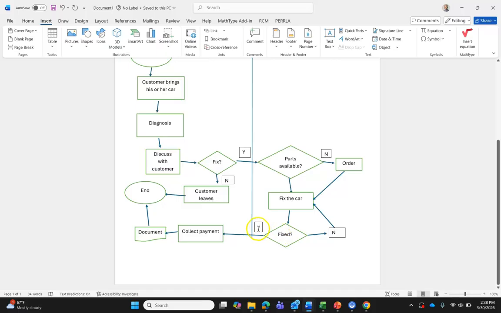And the question will be, is it fixed? Let's go with no first. If the car is not yet fixed, then they have to return it to fix it, and then they will test it to find if the car is fixed or not. If not, the process will repeat again. However, if the car is well fixed, then the car will be brought to the front office where the customer will make payment, and they will document it and they will end the process.